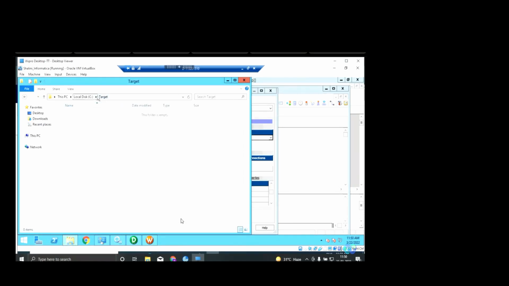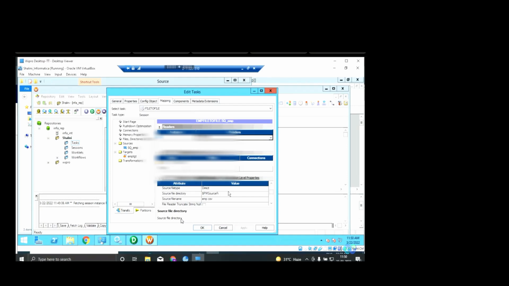This is target. Go to source. Copy the path of this. Just click there. Now you copy that path. Easy. Very good. The job of source is done. Now go to target.